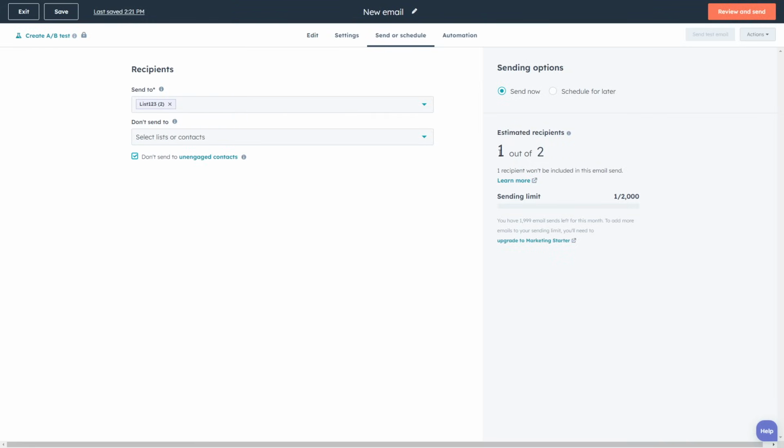So you can see estimated recipients 1 out of 2. One recipient won't be included in this email sent. The reason for this is because one of the emails that we have in this email list is like a default account of HubSpot, so that's not an actual user, or that's not an actual email that I added.